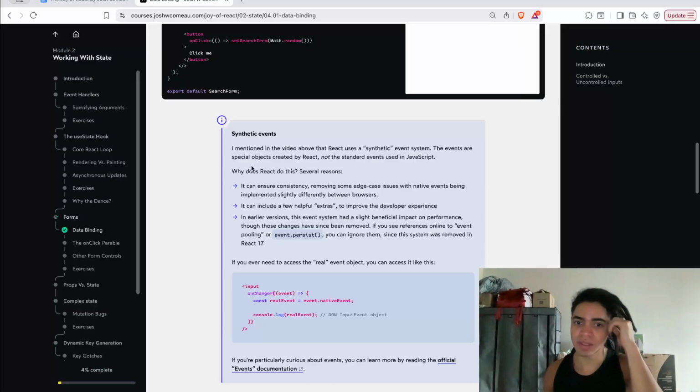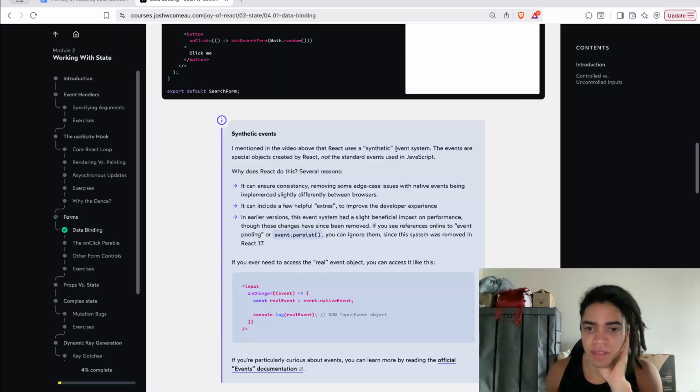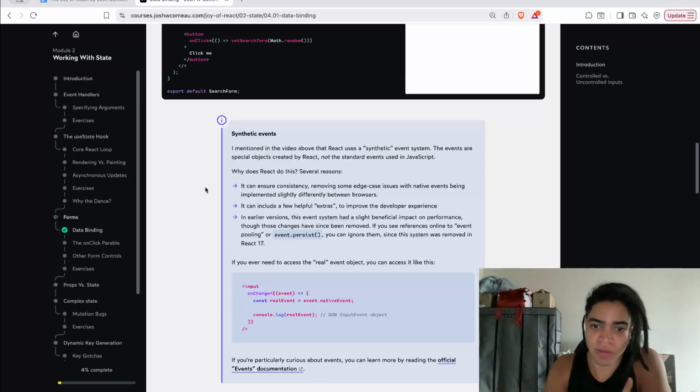Synthetic event. I mentioned in the video above that React uses a synthetic event system. The events are a special object created by React, not the standard event used in JavaScript. Why does React do this? Several reasons. It can ensure consistency amongst different browser implementations. It can include a few helpful extras to improve the developer experience. In early versions, this event system had a slight beneficial impact on performance.